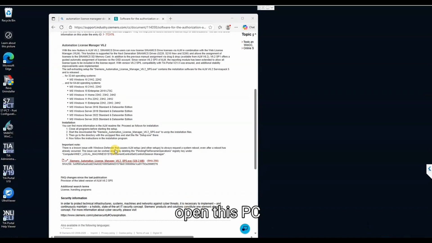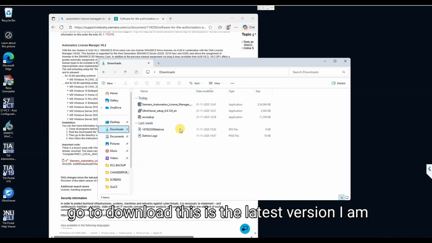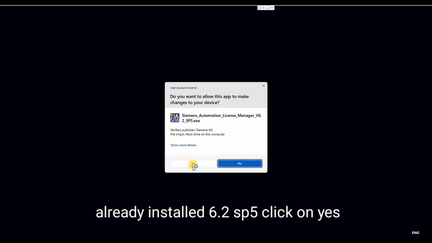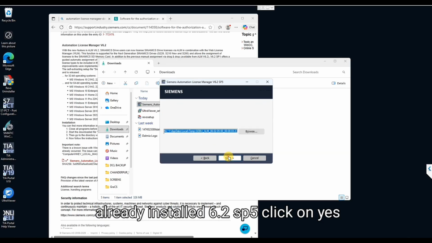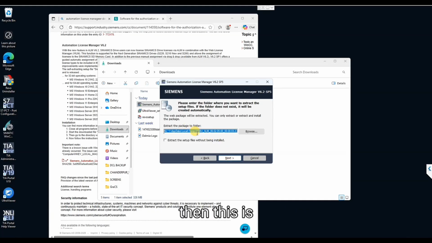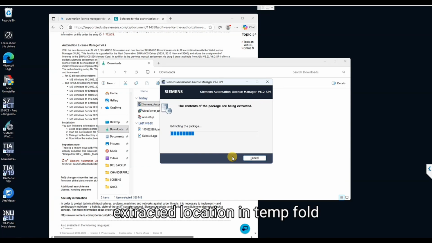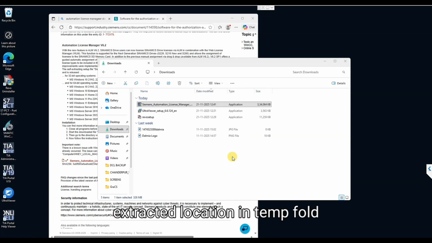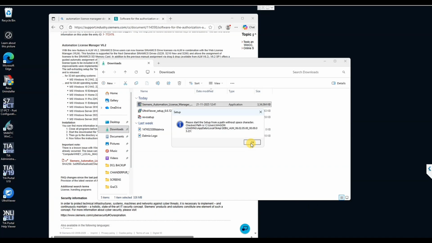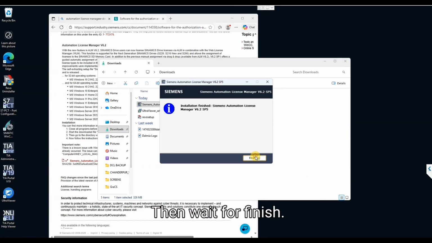So I open This PC. Go to Downloads. This is the latest version, 6.2 SP5. Click on yes. Then this is the extraction location in the temp folder. Then wait for it to finish.